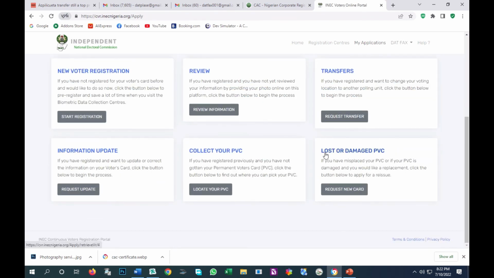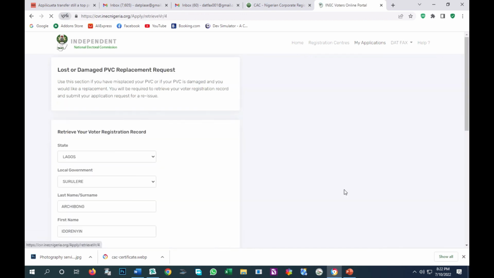The last one is lost or damaged PVC. Some people, maybe the way they carry their PVC, it has been defaced and they want another one that has been broken. You can request for a new one here. Or you lost it with your wallet, or they snatched your bag, and so on and so forth. You can get it from here. This is the last one here. Say if you have misplaced your PVC, or if your PVC is damaged and you would like a replacement, click here. So you click here.